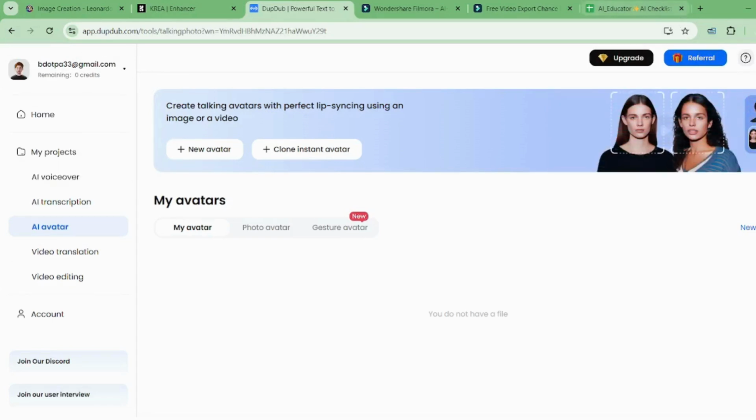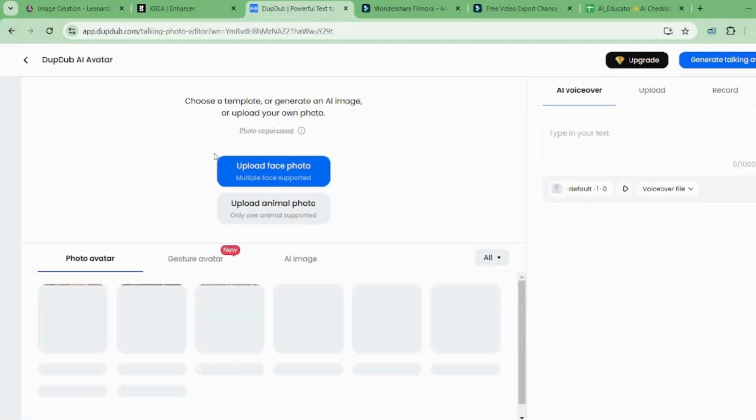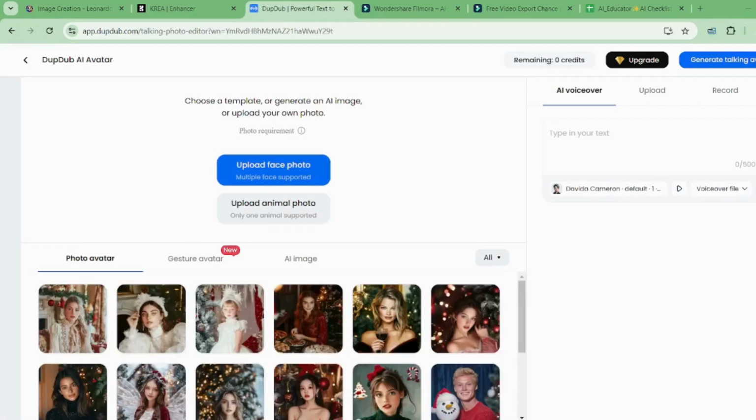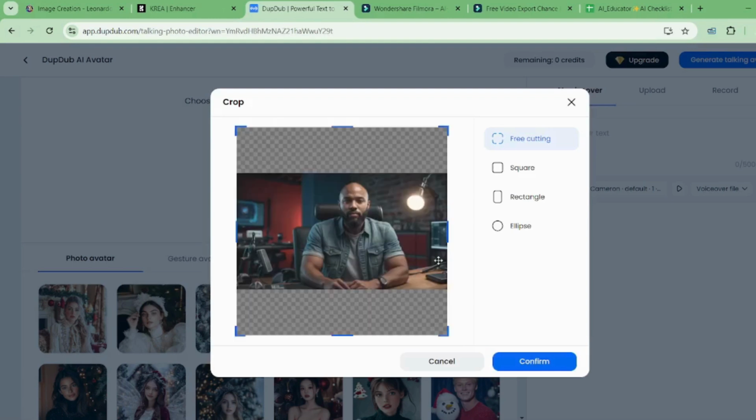And again, I don't have any more credits, but I'll still show you what to do. So you go to AI avatar, click new one, new avatar, upload face photo. And if I'm going too fast, feel free to reach out to me at any time and I'll be more than happy to help you. Let's see, test one enhanced. Crop. You might get this notification, and all you have to do is just crop it. It's easy.